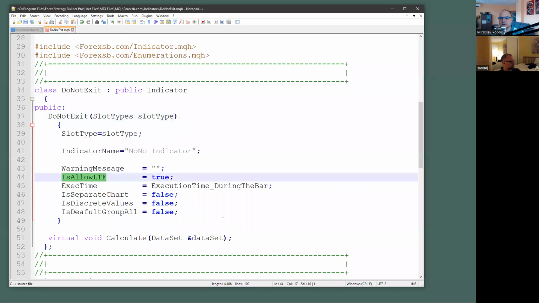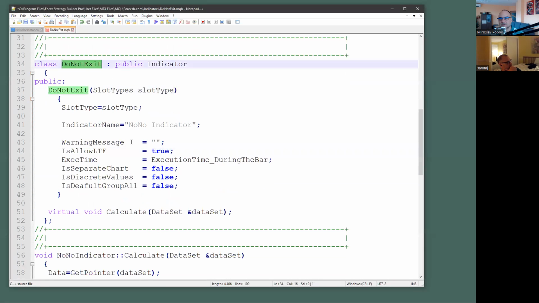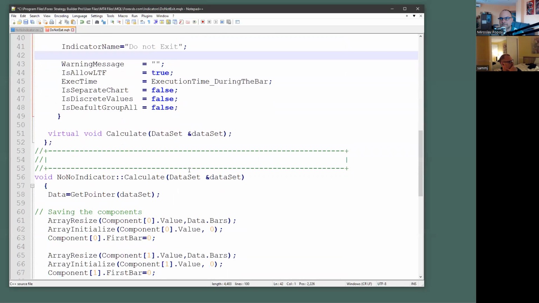It's a longer time frame. True. Exact time. This is the MQ exact time during the bar. Exact execution time. This is for the testing, but this is not during the bar. Separate charts false. Is this value for group O? Why do I have this in the MQO? Okay. Do not exit. I think this is execution time.